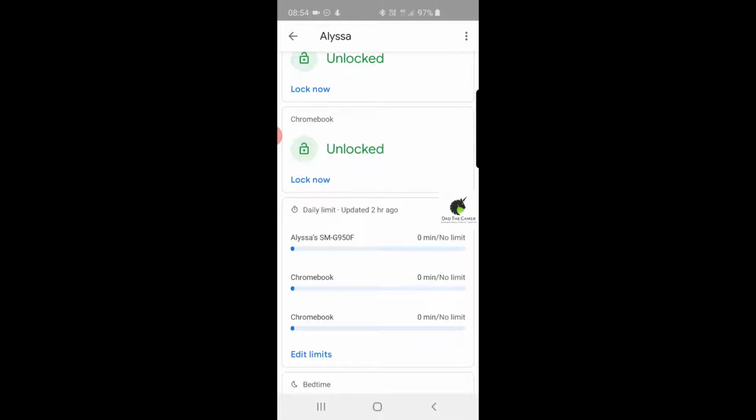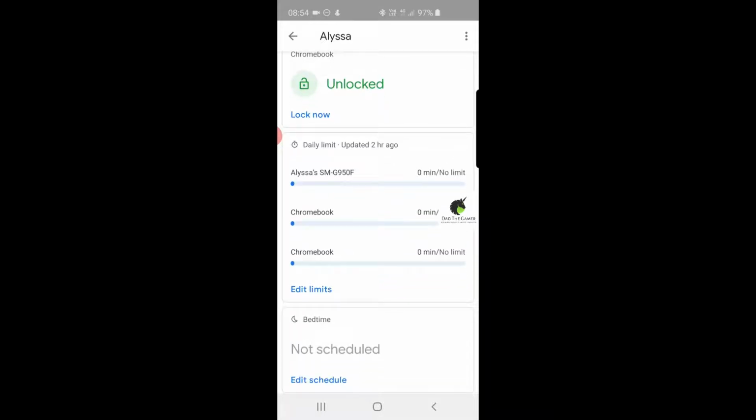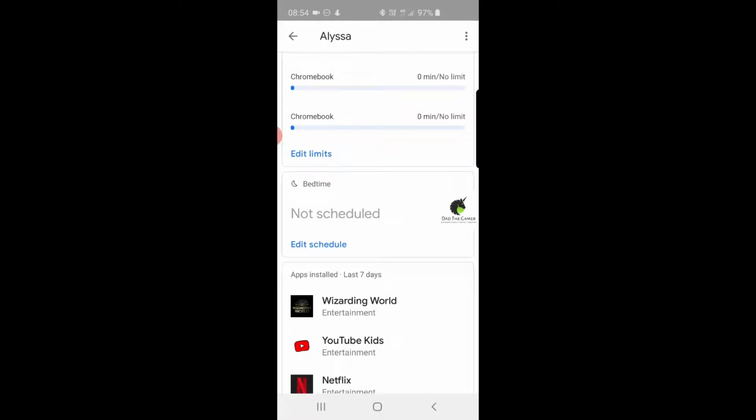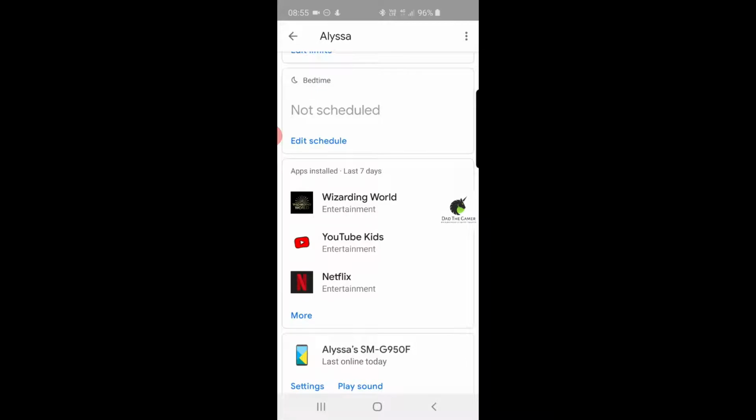So I'll get to it later, but you can actually set time limits on each device if you so want to. Okay, and it sits here, edit limits. So I'll get to that a little bit later. Bedtime, not scheduled. Now this is an interesting one. You can schedule bedtime, but Thursday nights we have a commitment, which generally means we don't get home till after 8 o'clock, and Ali's bedtime is 7:30, so we can set that. Apps that she's installed lately, okay.